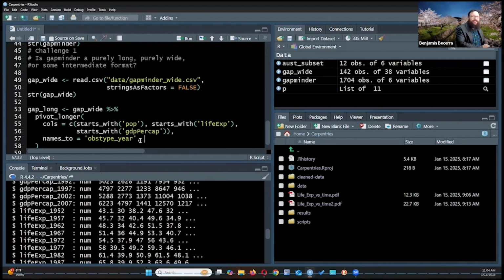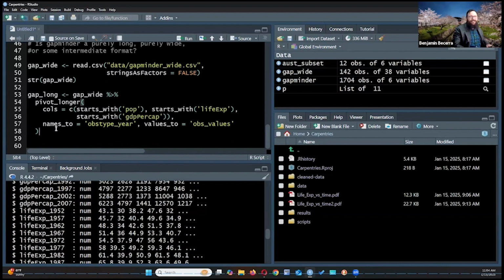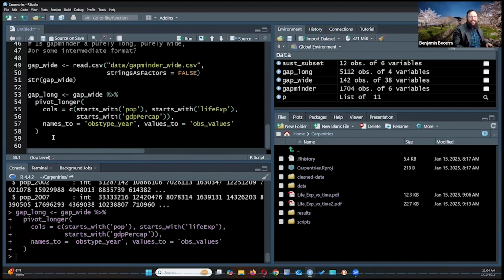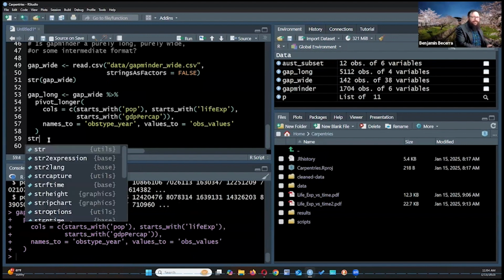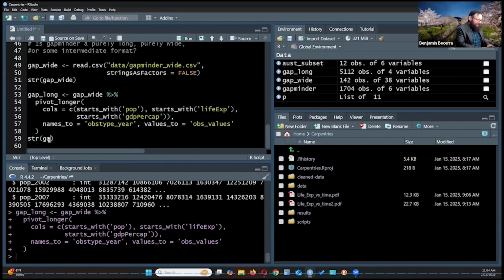And then it's also going to make a collapsed column with the actual values in it. So what do you want to call that? That's going to be the values_to. And we'll call it obs_values. All right. So let's try it out. So I ran that. And let's see the structure of this gap long.